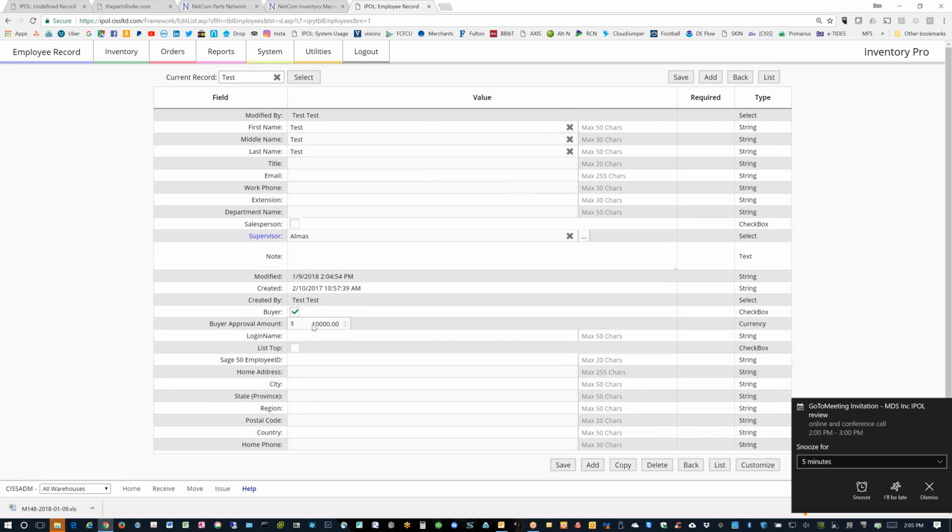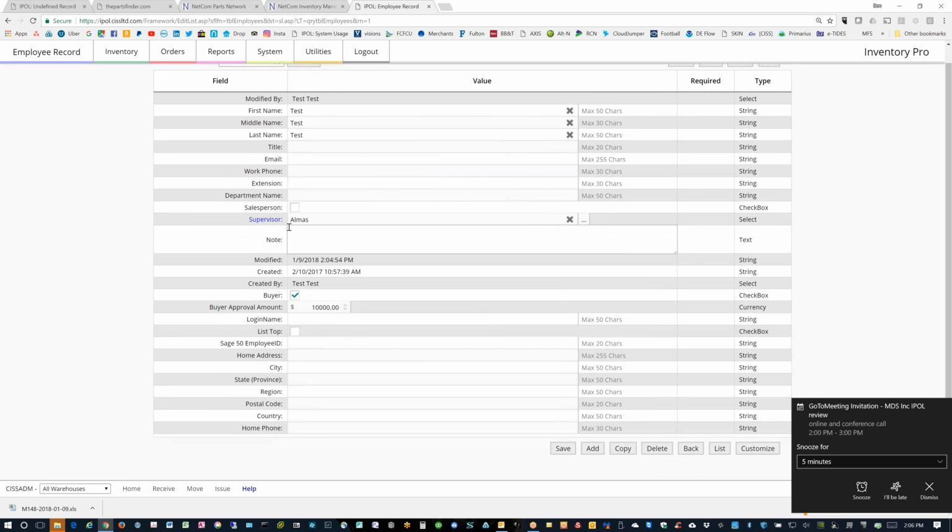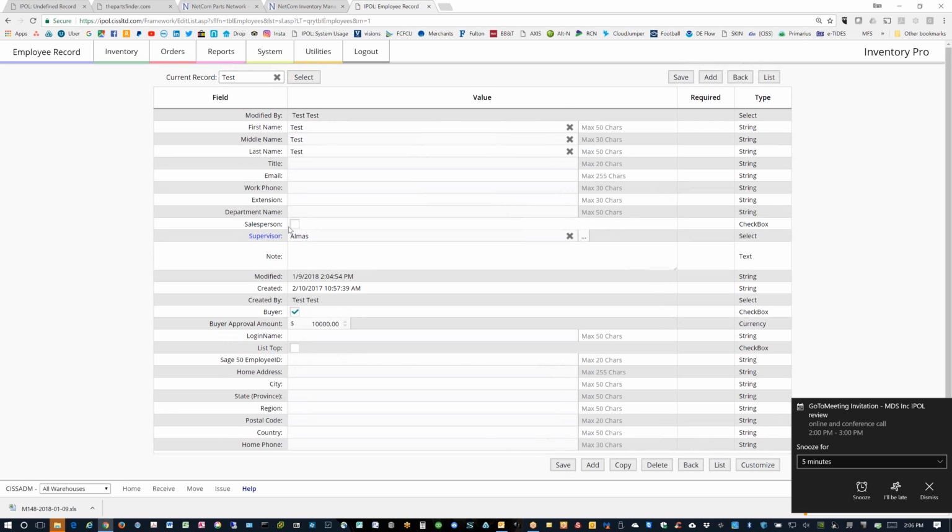Is there an admin option that says only let buyers create purchase orders? I don't think so. I think that approval amount dictates who can approve it, though. Okay. I don't think there's a system option that says only these people can buy purchase orders. You control that by changing permissions on the group. Yeah, right. Okay. So that's fine.